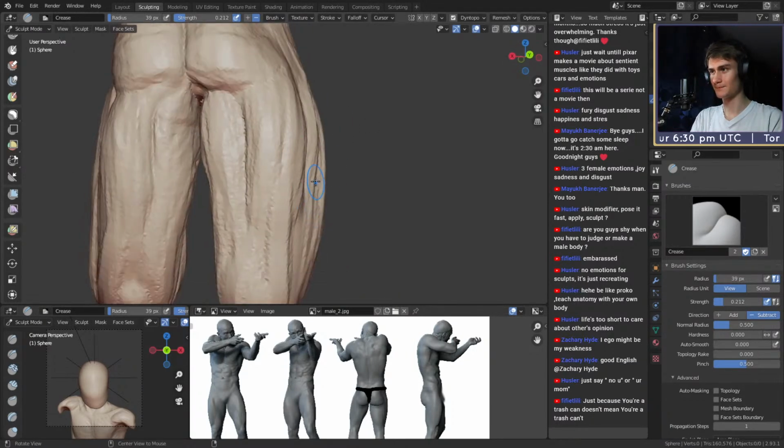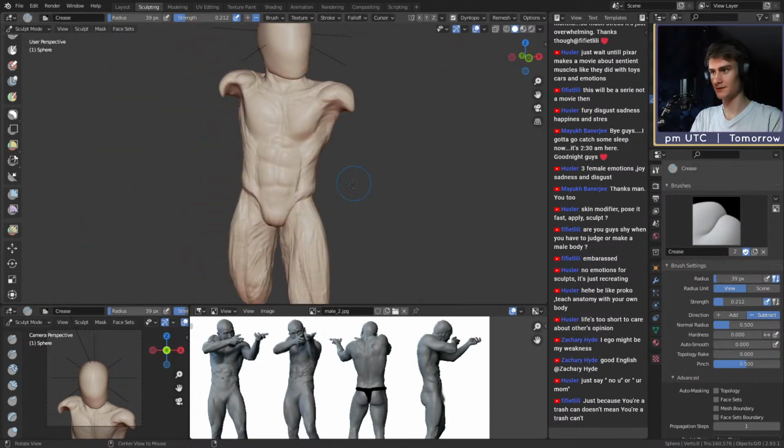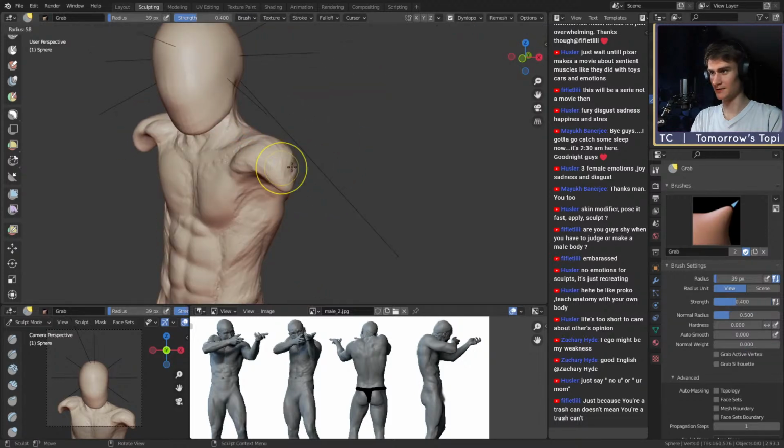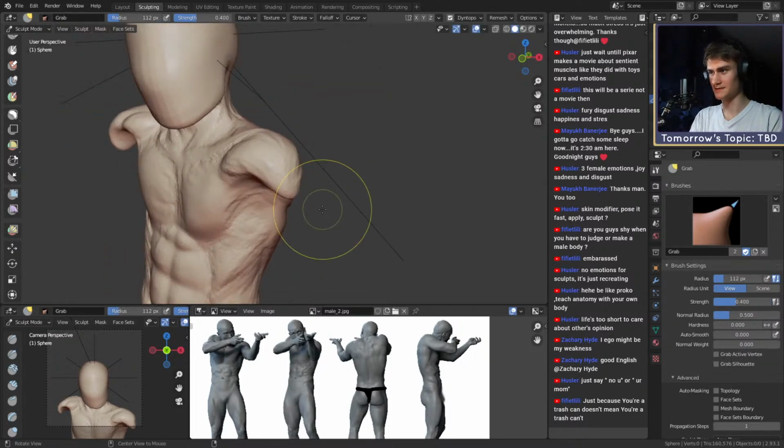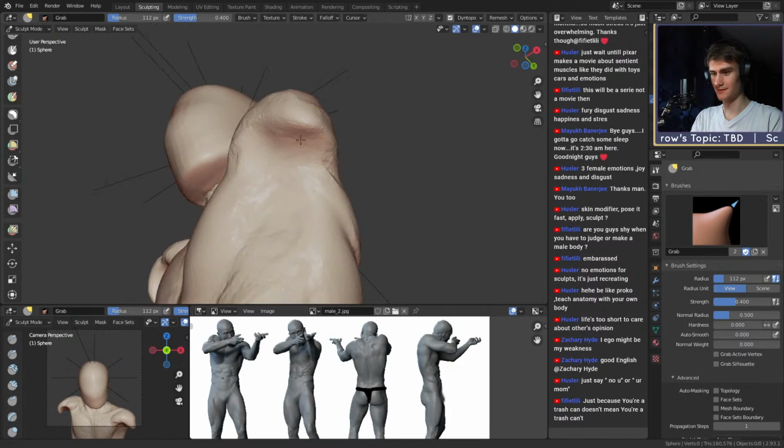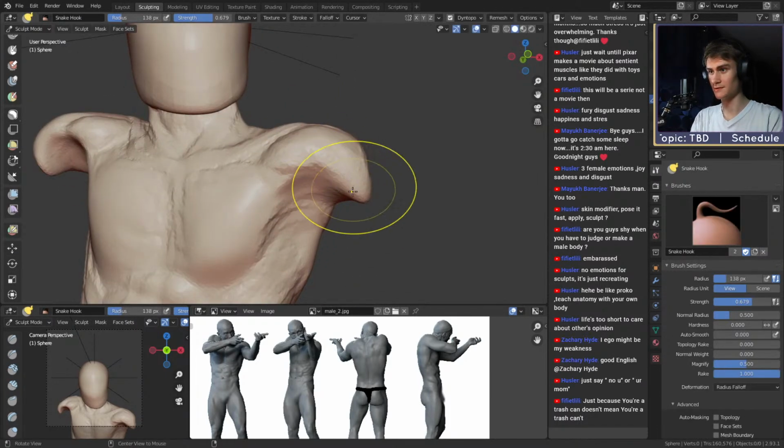Okay. I think the legs are okay now. Let's go to the arms. Arms are not existent right now, so let's add those. They're quite useful, if you don't know.